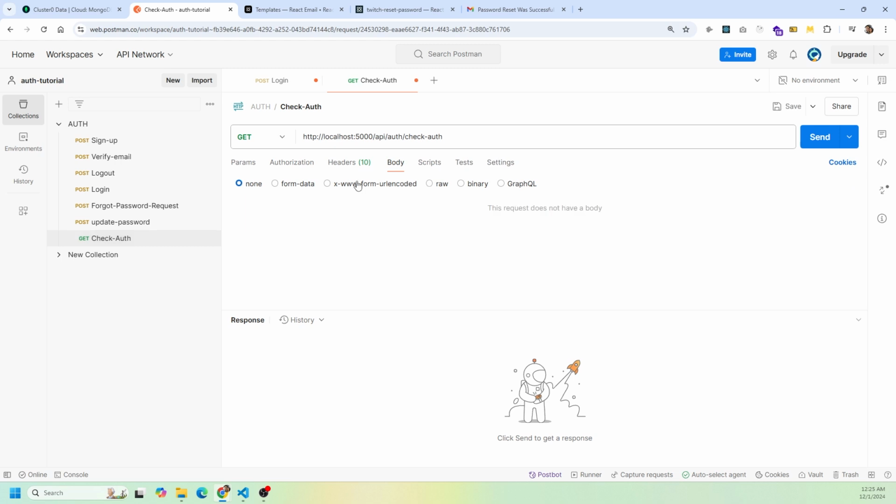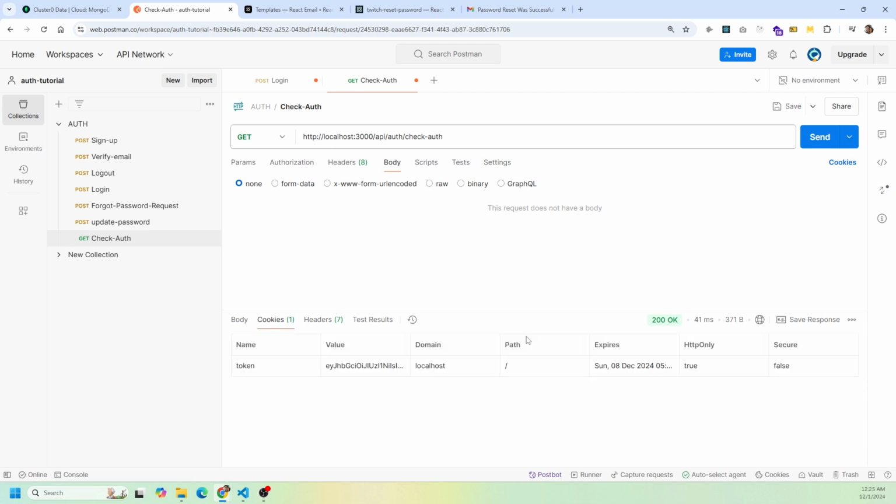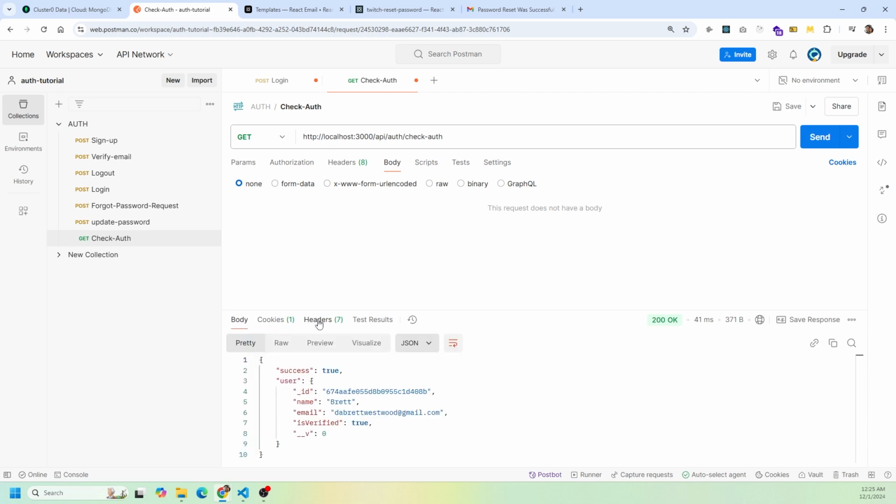Now for the check, we're not sending anything back. Let's do localhost 3000 and let's click send. And now we have a success of true and it has the cookie as well. So everything is working. Our backend is complete. Now let's actually work on the front end using Vite as our framework and React.